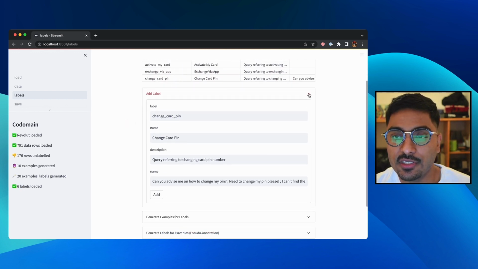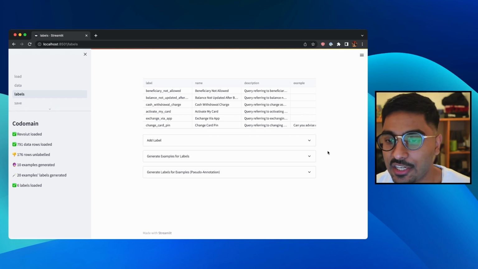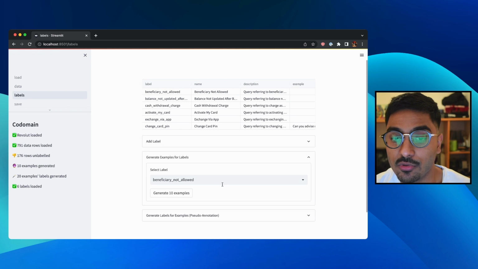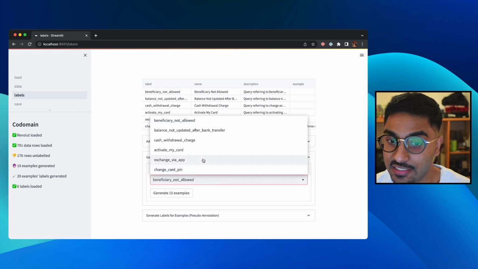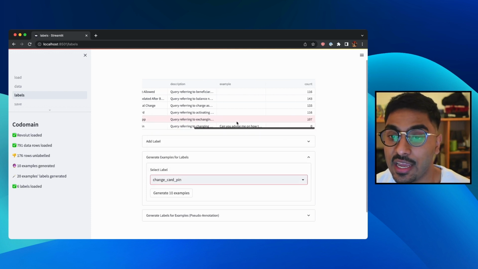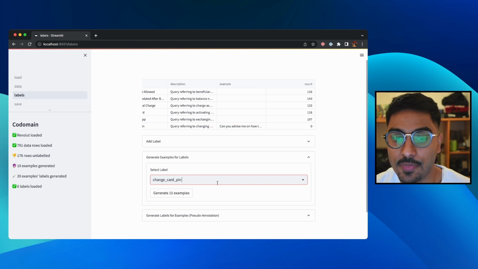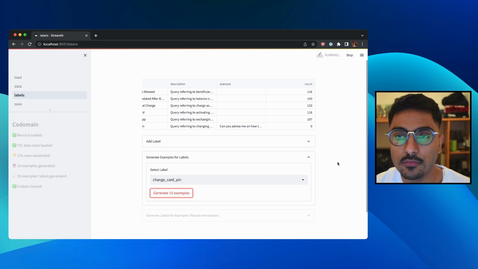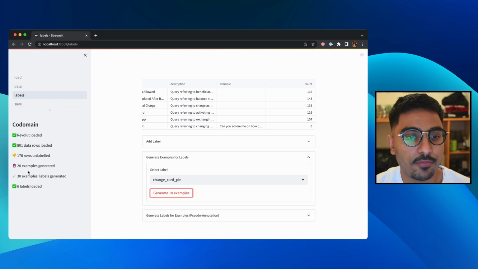So this is another piece of magic that can be done here. We can generate examples. Previously, we've done it for an existing label. Now we're going to do it for a new label where we have no existing data. So let's try that out. Let's generate 10 examples. Right. So we now have 801 rows of data.